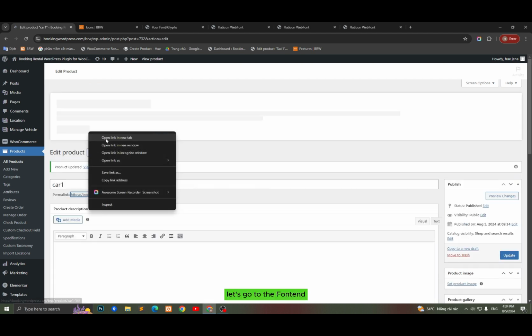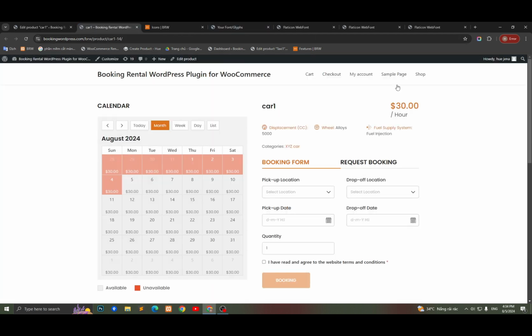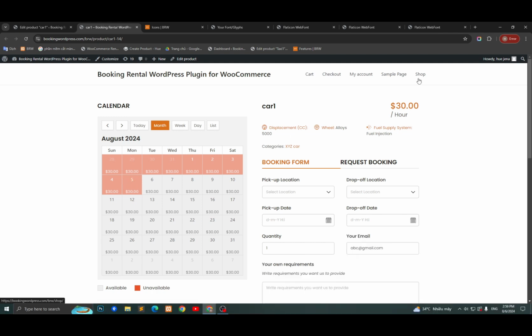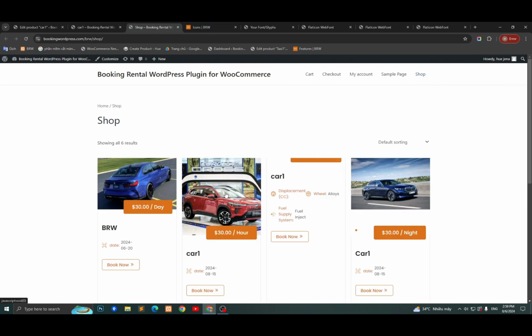Let's go to the front end. You can see the list of specifications. Let's go to the product listing page. You can see the specifications are displayed here.